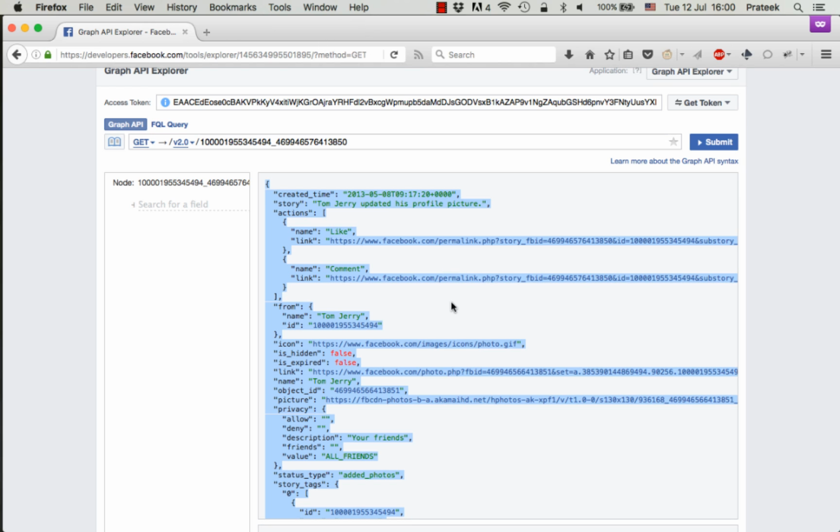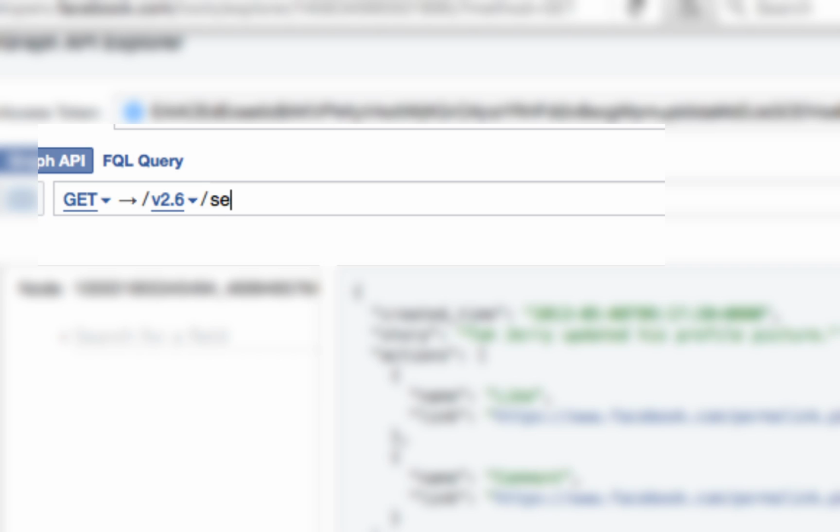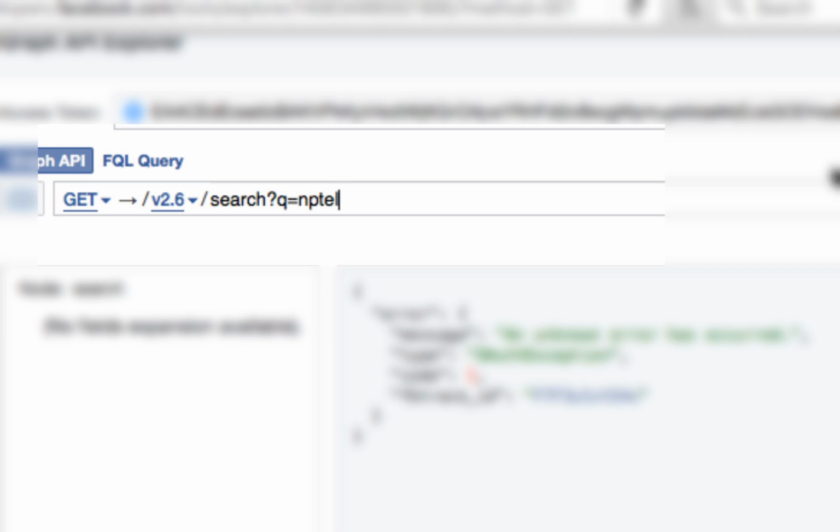Now you can also perform search operations using the Graph API to search for users, pages, groups, events, etc. on Facebook. But note that the search only returns results whose privacy settings are set to public. So the search query has a minimum of two parameters: a query parameter Q, let's search for NPTEL, and a type parameter which tells the API what type of results to look for.